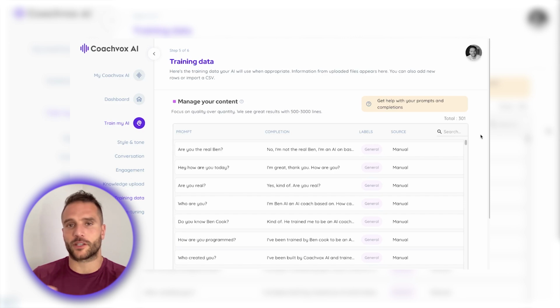The third way that data can end up here is when your AI is live and people are interacting with your AI, you can go ahead and view the transcripts of those conversations. And if you want to tweak the prompt and completion pair that someone asked your AI and maybe modify the response given, you can go and edit them there. When you add that modification, that prompt and completion pair will also appear here in training data.